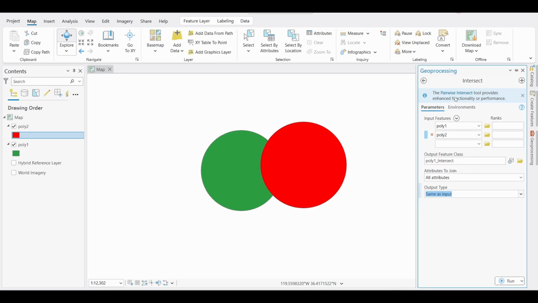If you want, you can also use pairwise intersect, which is enhanced functionality and performance. You will find faster performance in the pairwise intersection tool. Let's run the tool.